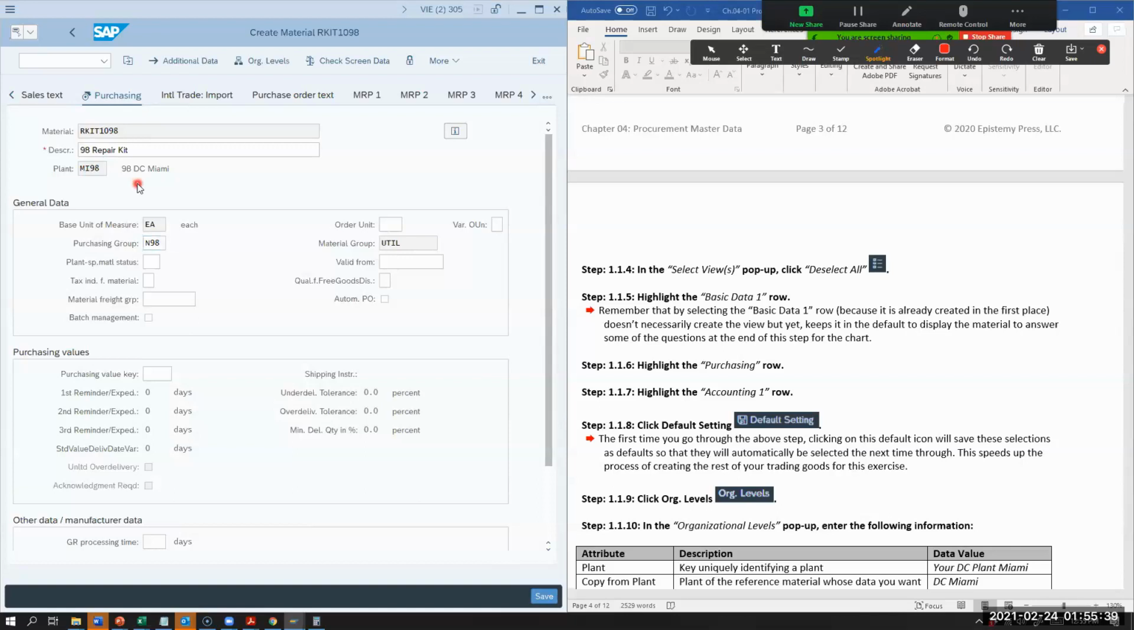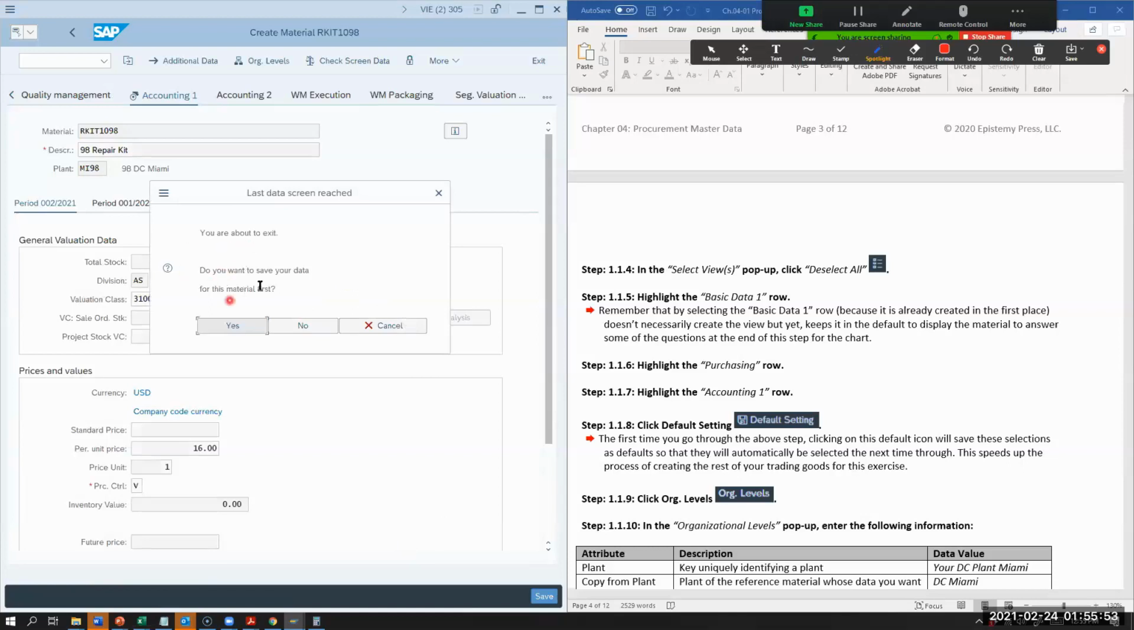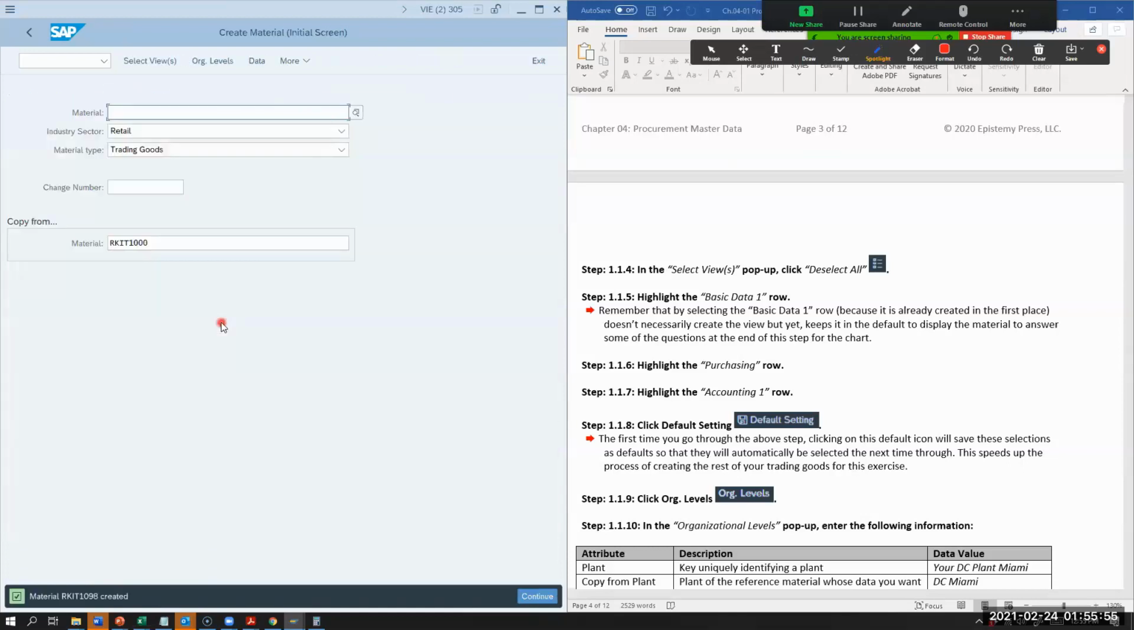So I'm going to hit the enter button. It's going to go into my accounting view. I'm going to hit enter again. So I'm going to hit enter, and it's going to say local currency was converted. So then I'm going to hit enter again, and it's going to say you're about to exit. Do you want to save? And I'm going to say yes. And then I'm done with my second item.